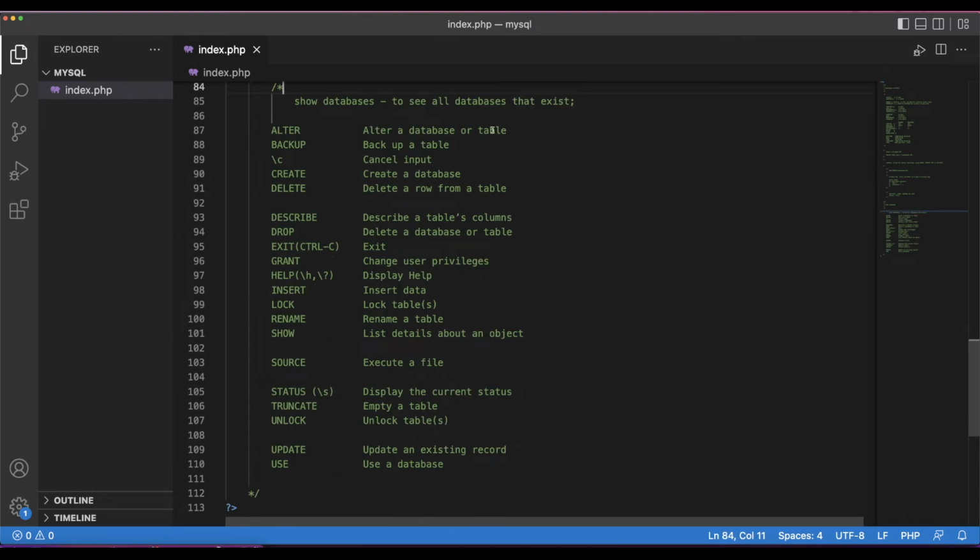Alter a database or table is done by the alter command. Backup backs up a table. Slash c, or /c, cancels input. Create allows you to create something, so you can create a database, you can create a table. Delete is to delete a row from a table. Describe allows you to describe a table's columns.